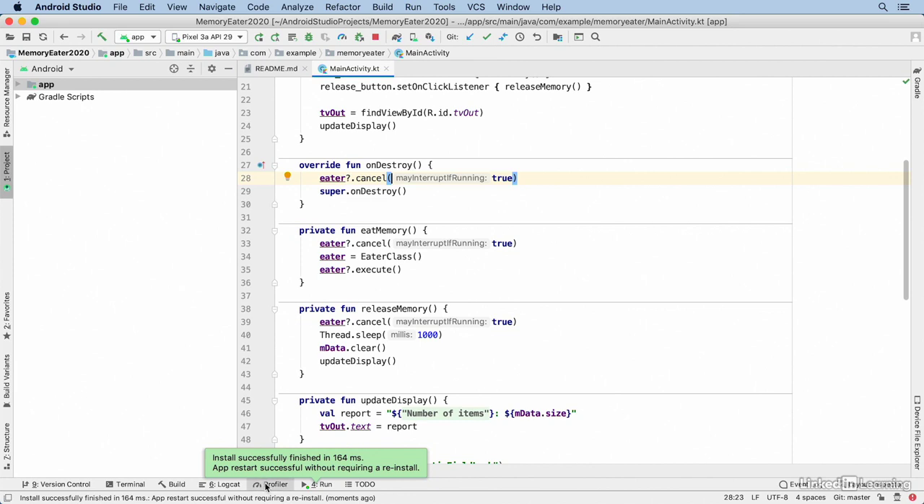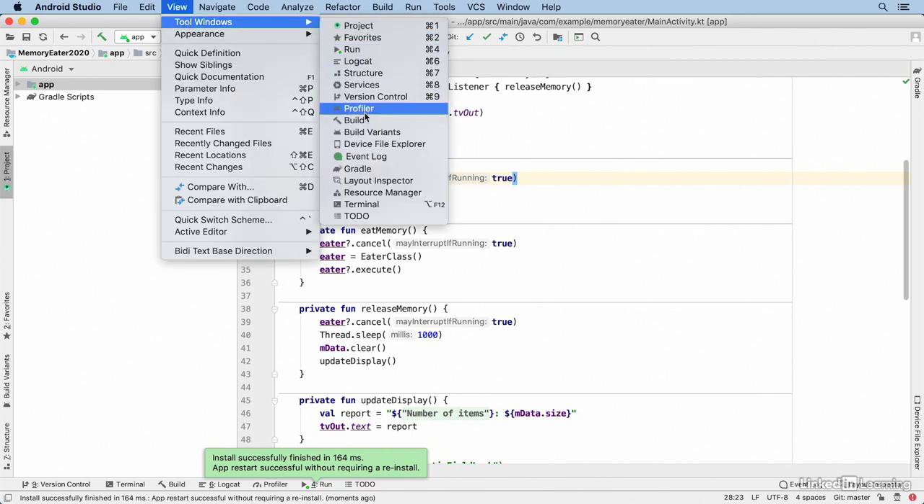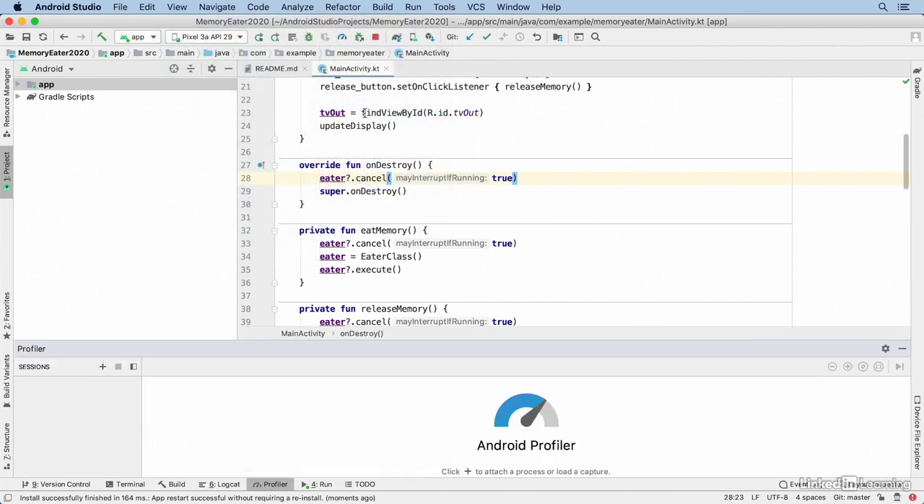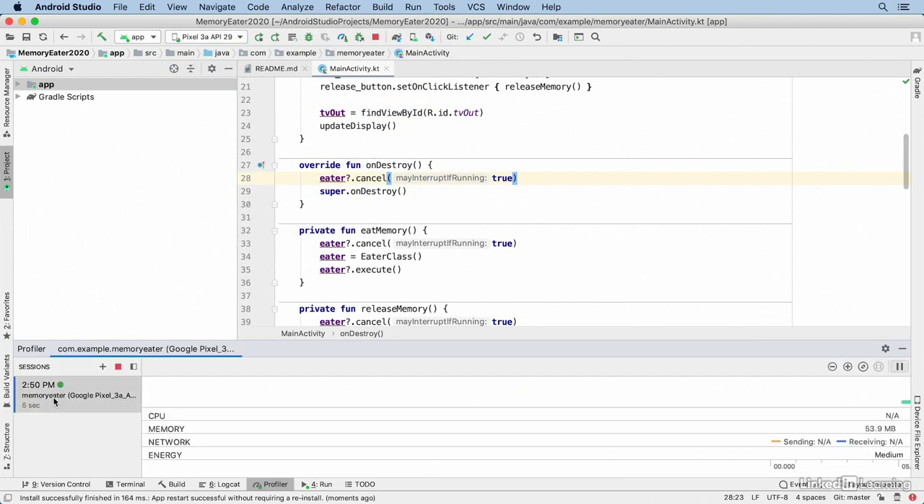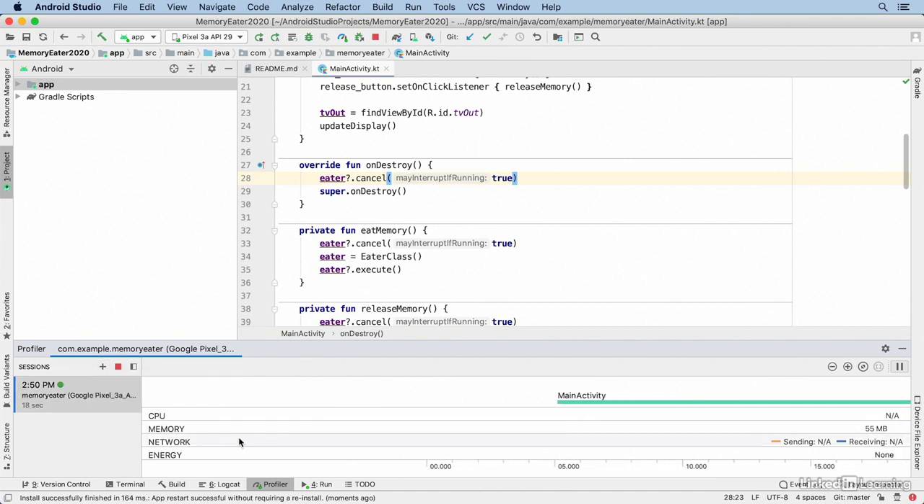Next, I'll go to the Profiler. I see the Profiler tab down at the bottom of my screen, but if you don't see it, you can go to the View menu and choose Tool Windows and then Profiler. Next, if your application doesn't show up automatically, you can click on the plus icon, choose your device, and then choose the application process. The Profiler has 4 categories for CPU, memory, network, and energy, which is battery.